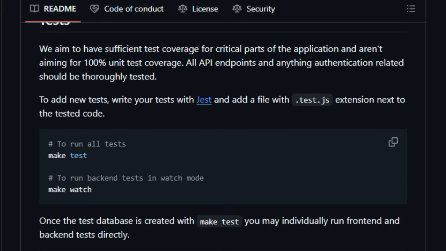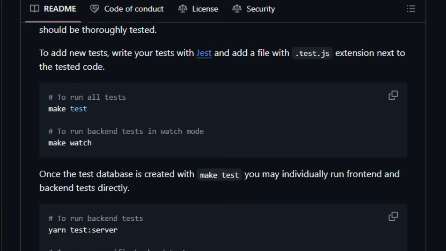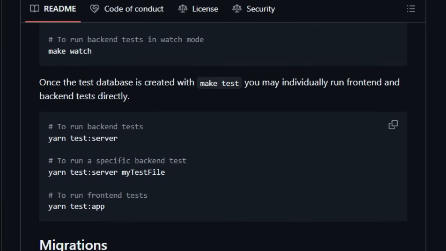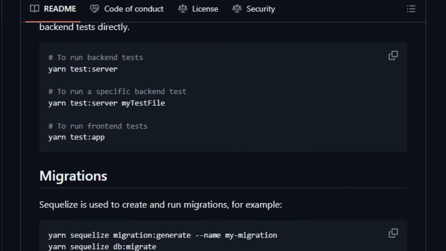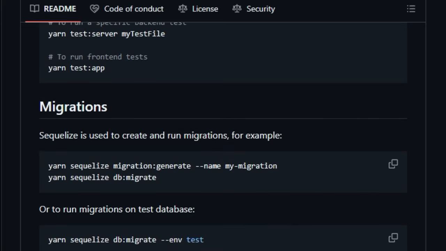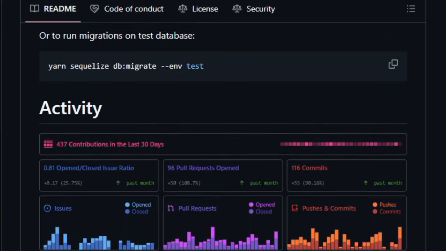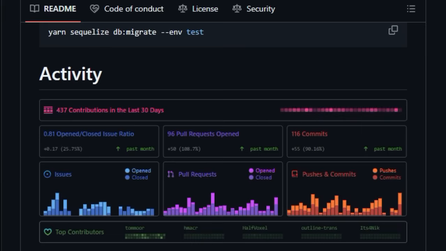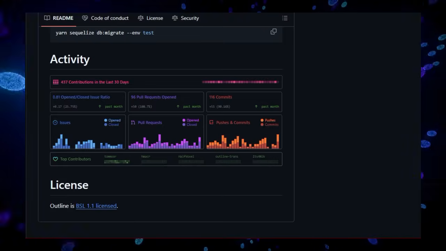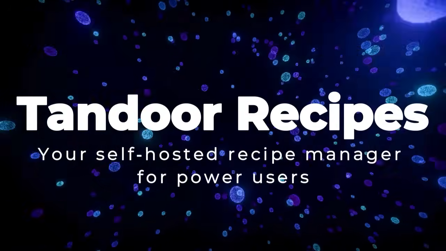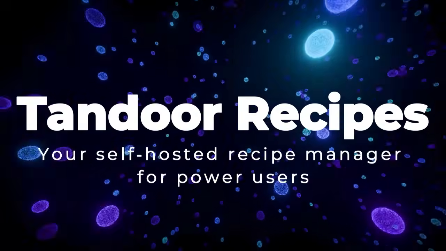Finally, Outline is open source, available under BSL, and can be self-hosted for total data control. Development is public and transparent, with a modern React to Node.js codebase and a growing ecosystem of open plugins. For creators, engineers, and teams who want docs that feel alive, not dusty, all without sacrificing speed or simplicity, Outline is truly unique. Project number 8, Tandoor Recipes, your self-hosted recipe manager for power users.